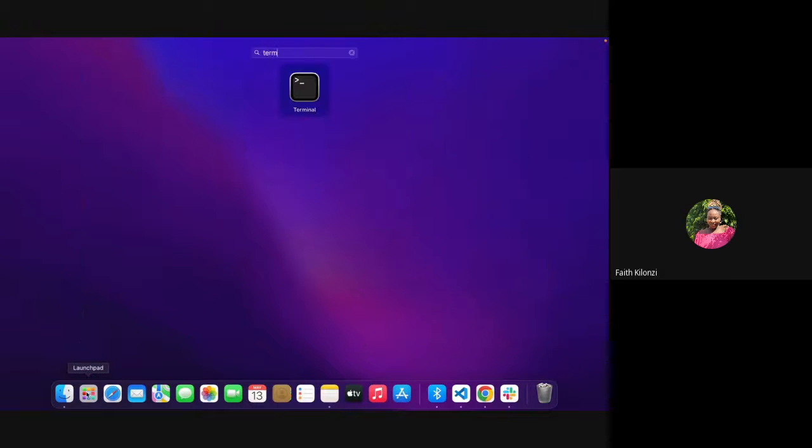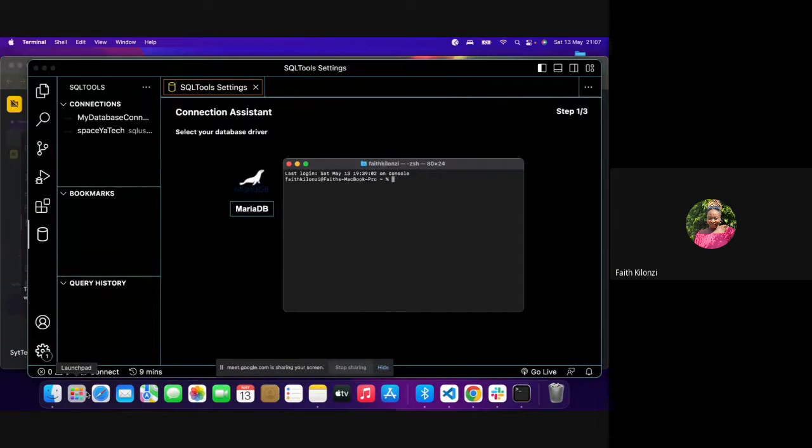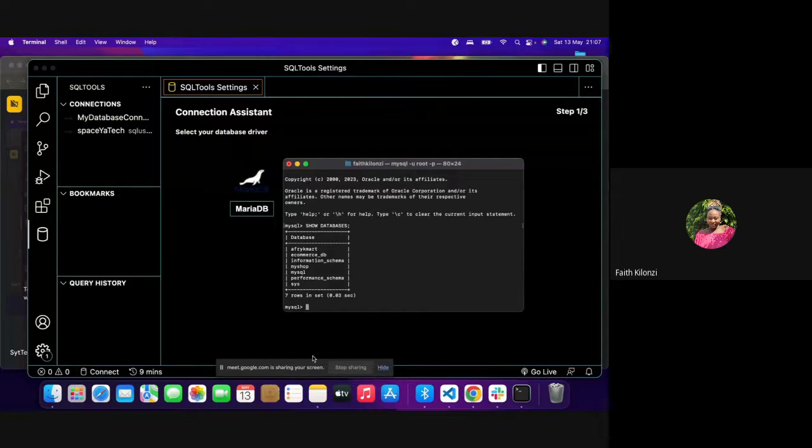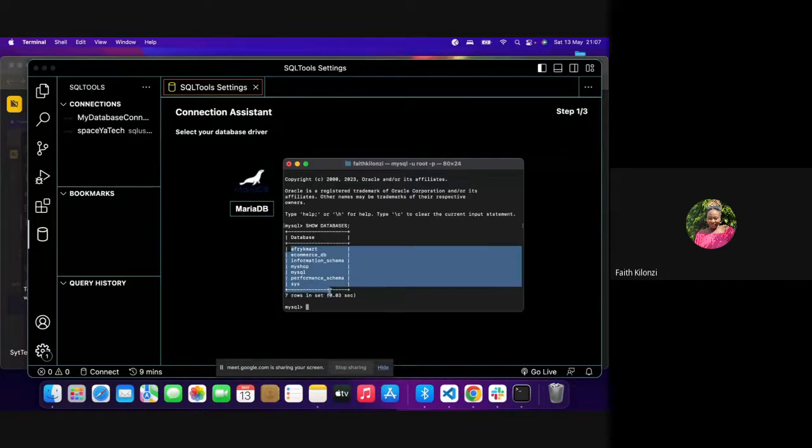Before we can get there, let me get to my terminal and open my SQL. You go to your terminal, type mysql -u root -p, then I enter my password. Then you can see I'm on there right now. If I find which databases I have, you see that I have some of these databases.